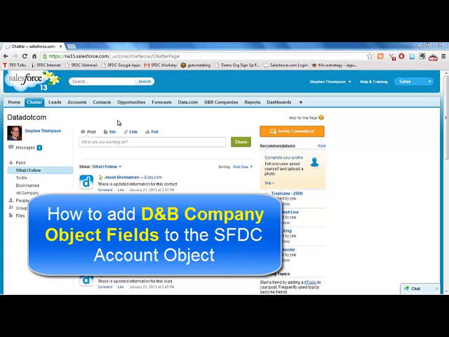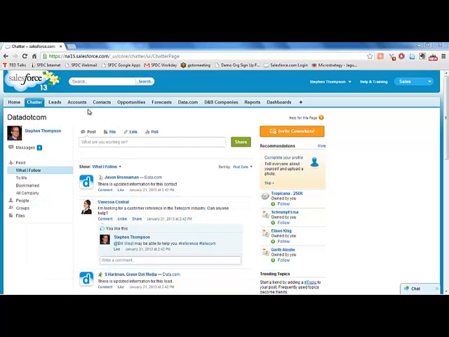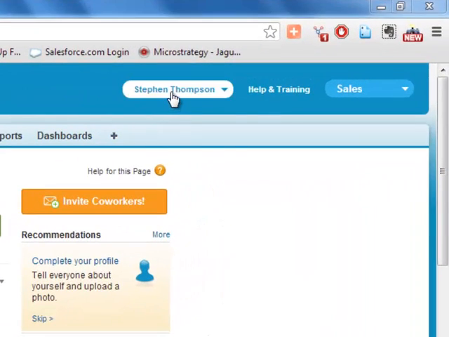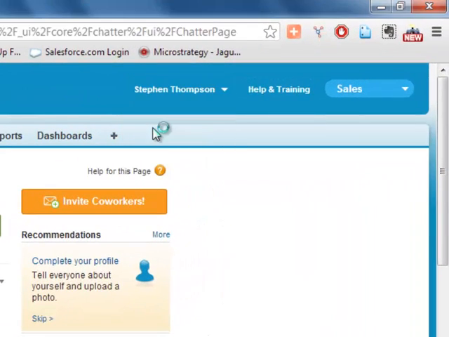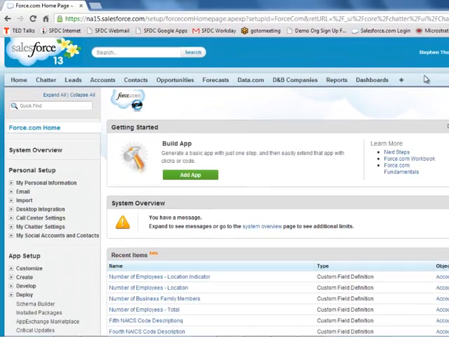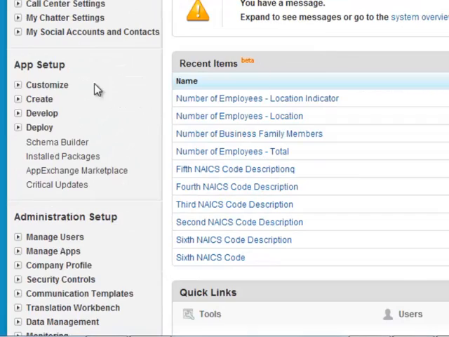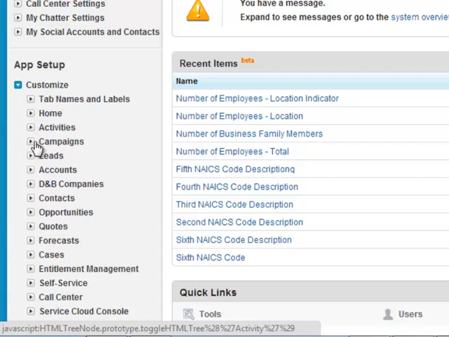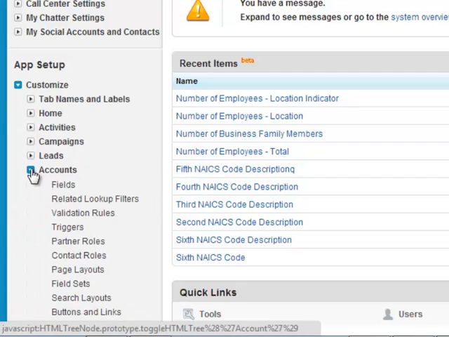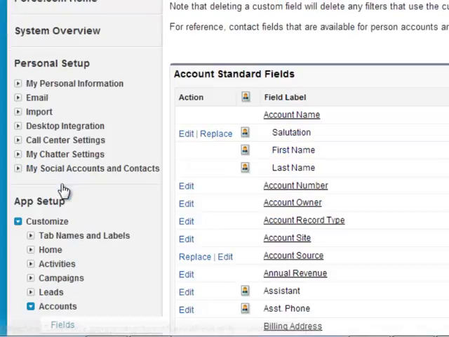I'm going to show you how to add some custom fields from the DnB company object into your accounts page. So the first thing that you want to do is go to Setup, and we're going to actually create some custom fields. So we go down to Customize, Accounts, and then click on Fields.